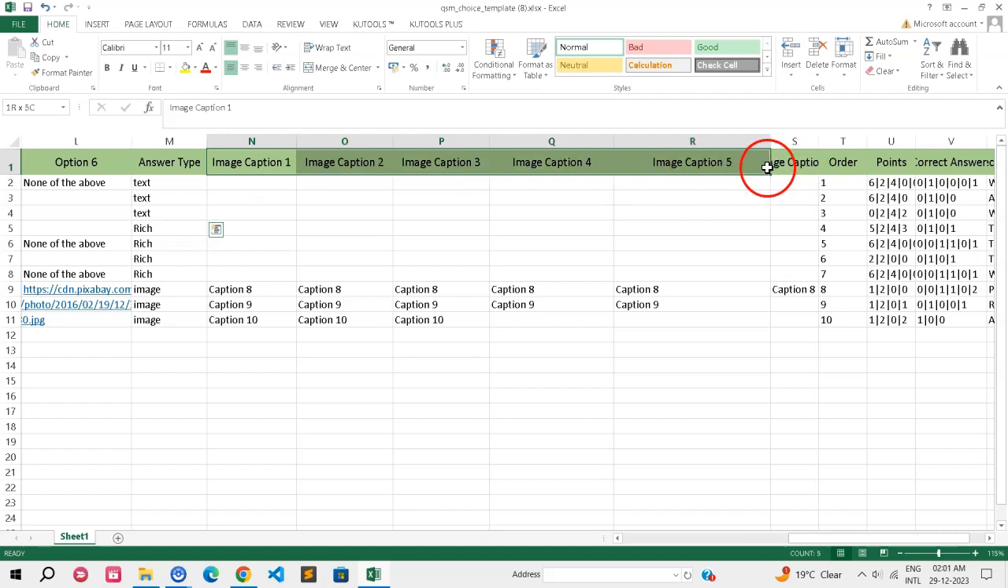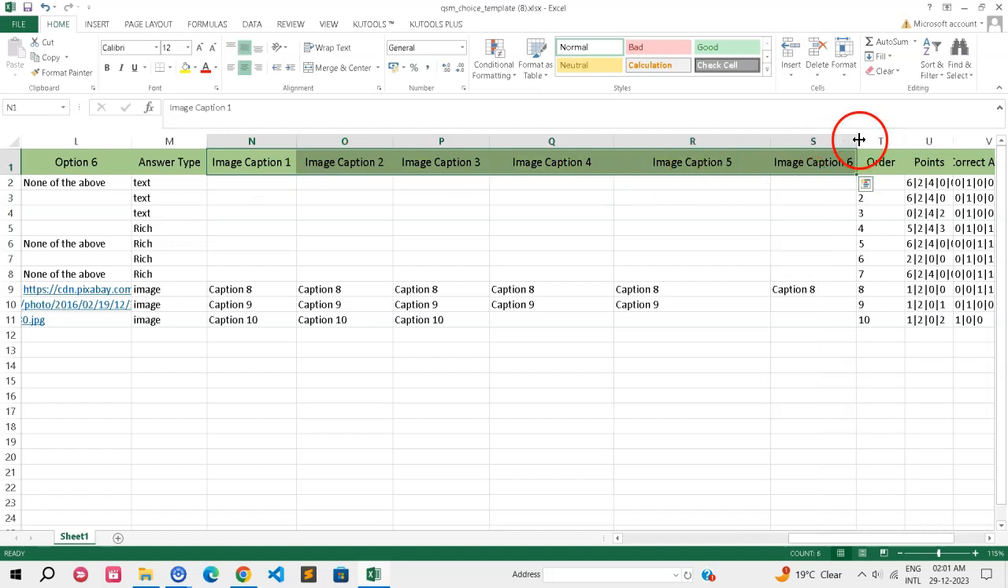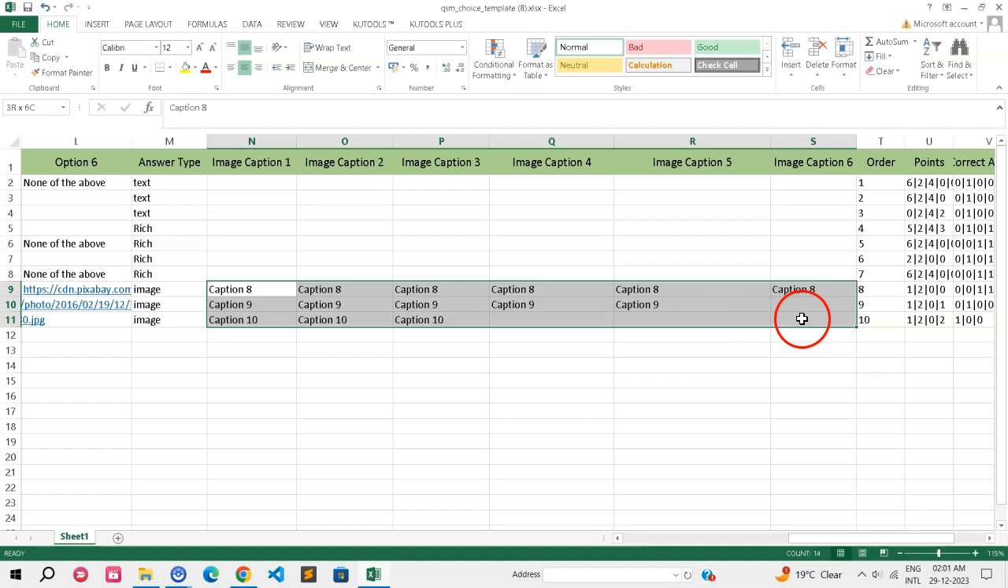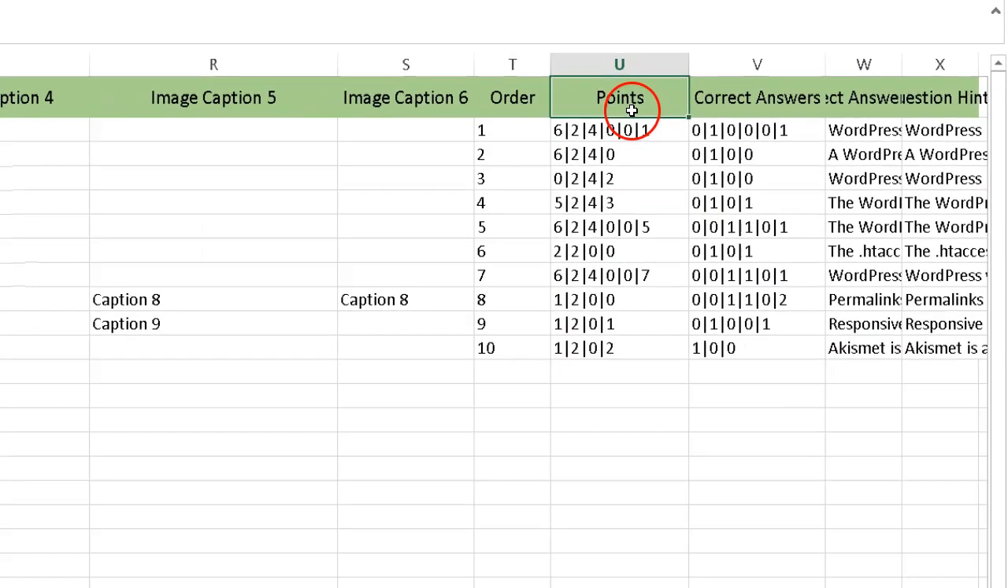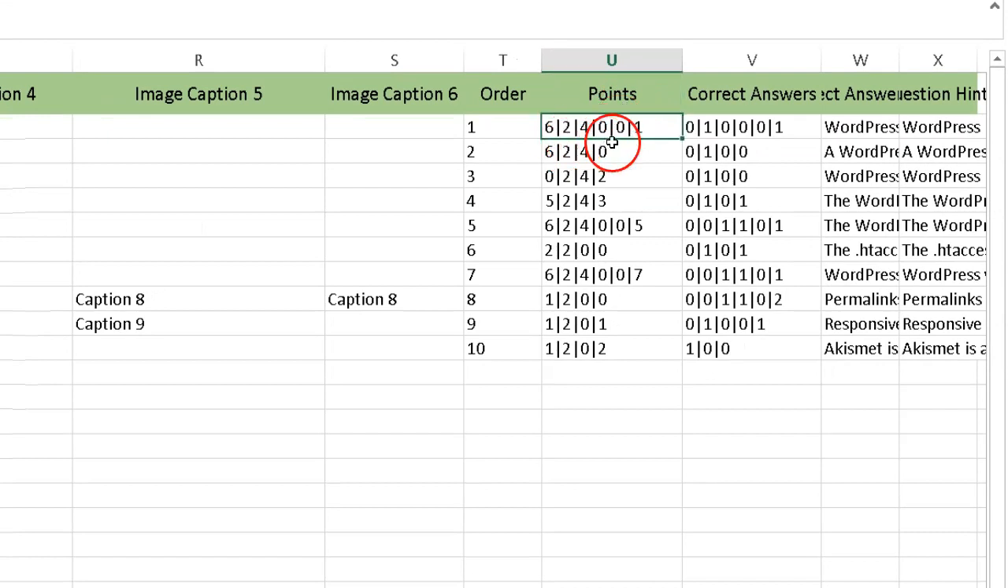If you've chosen image answers, remember to fill in the captions for image caption 1 to image caption 6. For ordering, fill order number in the order column. Assign points to each answer option by filling the pipe-separated values in the points column.